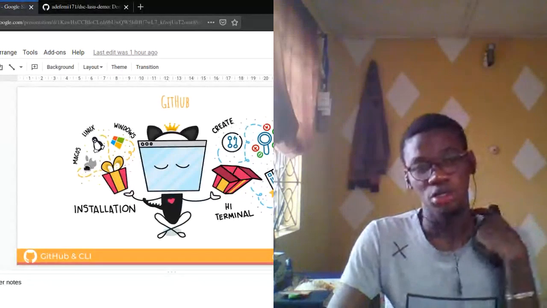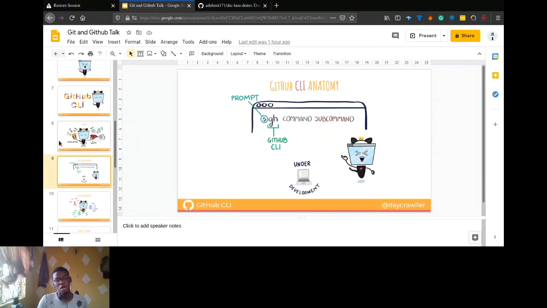So since I have that installed now, the next thing is, okay, I have GitHub CLI installed. From the terminal the other time, you realize it actually showed something like gh, then command, then subcommand. So basically, that's how GitHub CLI works. gh is the main command, the GitHub CLI command, followed by the command you actually want to pass in, then followed by a subcommand.